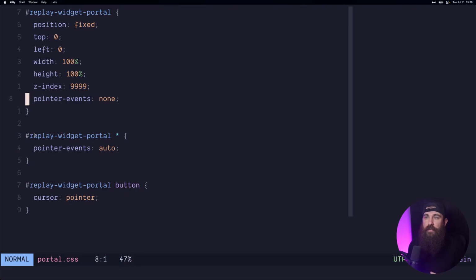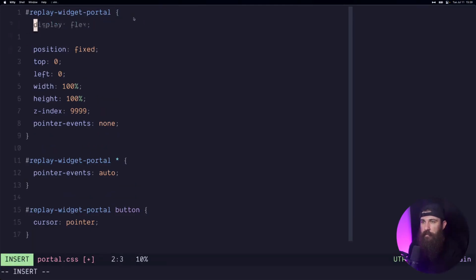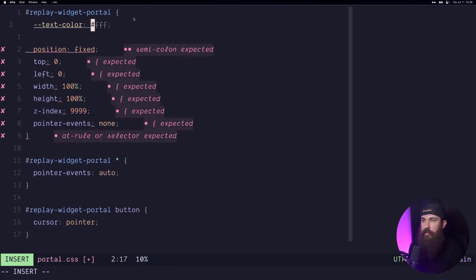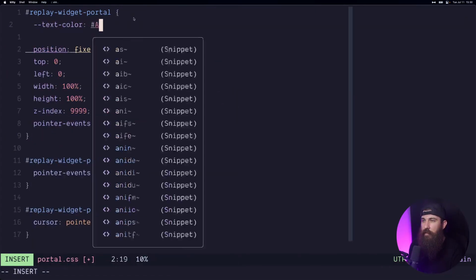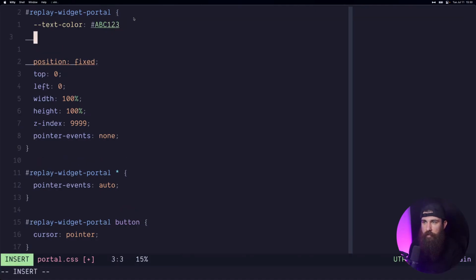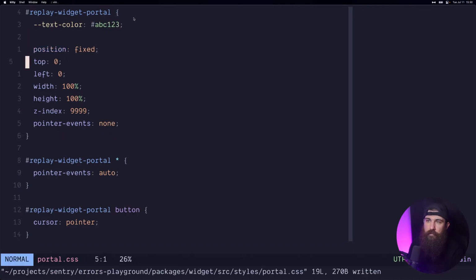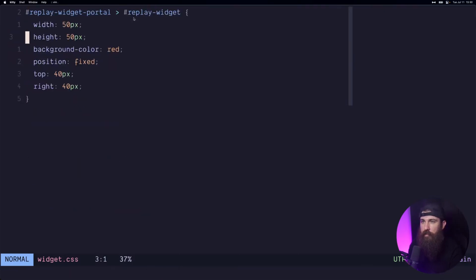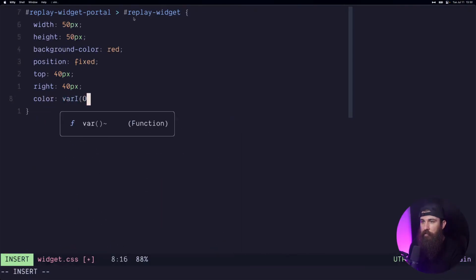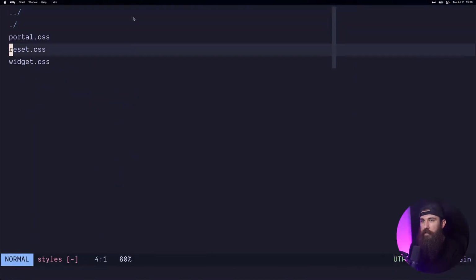We should define our own widget, our own CSS variables here. That's what we should do. And then we can reuse, this is going to be the root of the, check this out. We can do text color and set some arbitrary value, like ABC123. I don't know what kind of color that is, but it's a valid color, right? So let's go back now. Let's go to the widget and set the text to the color of our text color variable, right?